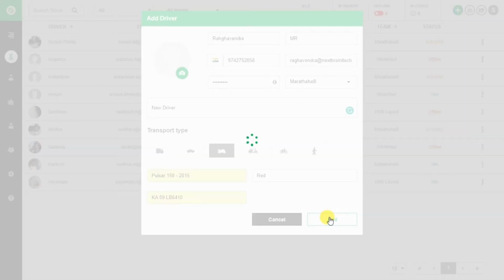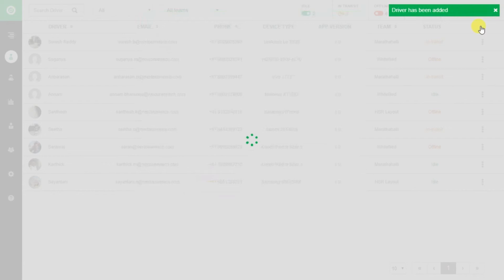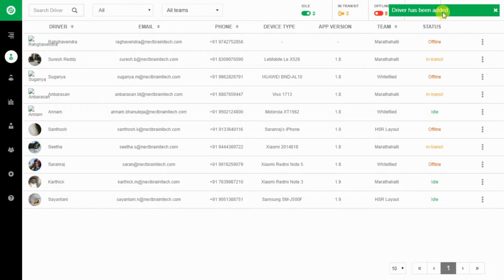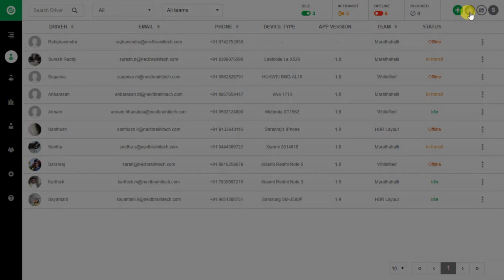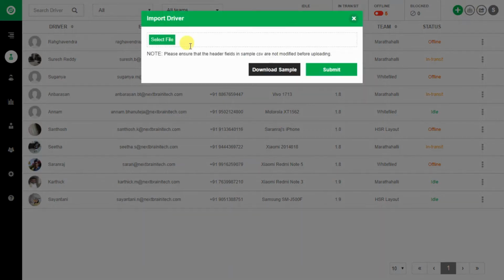Now click add to add the driver. As you can see, the driver has been added. And this is the driver that we have added right now. The drivers can be also imported by clicking on import. Here we can select a file and then submit.